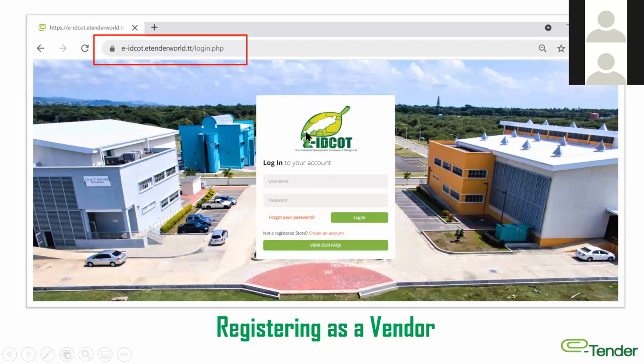So once the page is bookmarked, you would see this page here, right? Where you have a space to enter a username and password. Before you'll be able to do that, if it's the first time you're coming in to use the application, you'll be required to create an account.